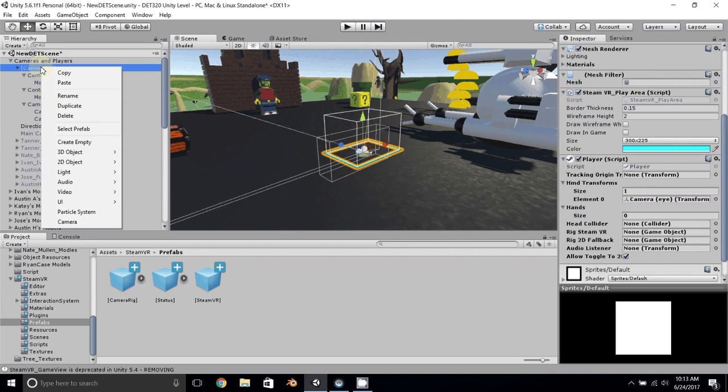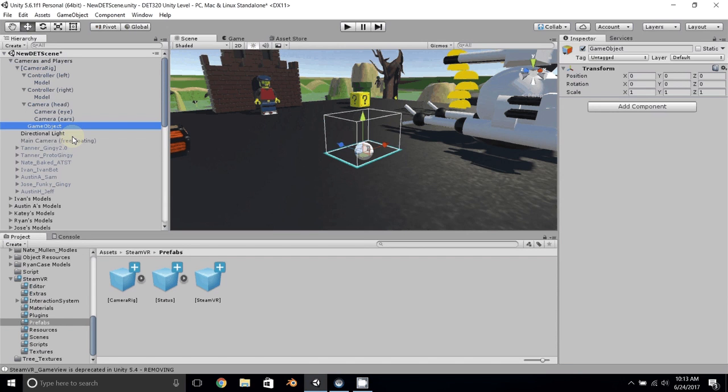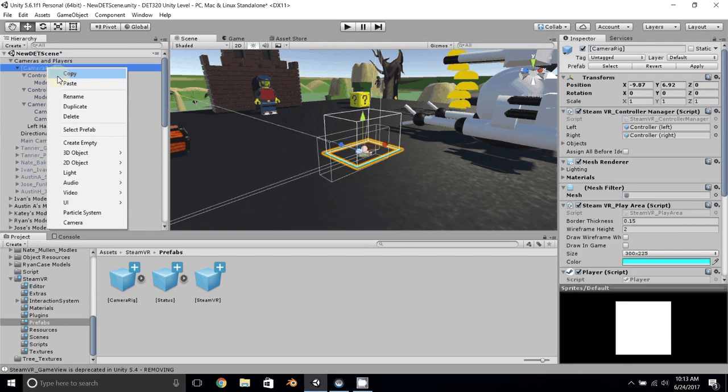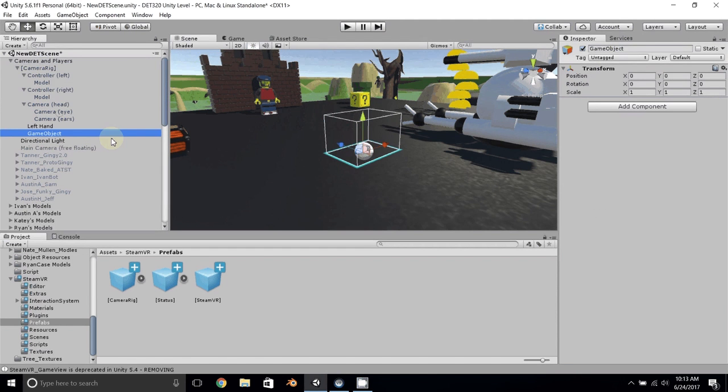I'm going to go ahead and create an empty child object here. And we're going to call this left hand. Go back to the camera rig, do that again. And wouldn't you know it, this is going to be the right hand. Okay, go back to left.